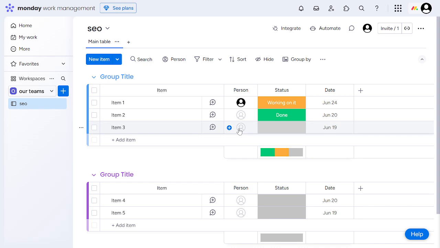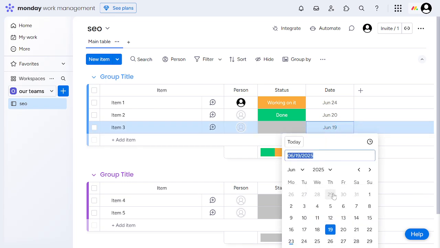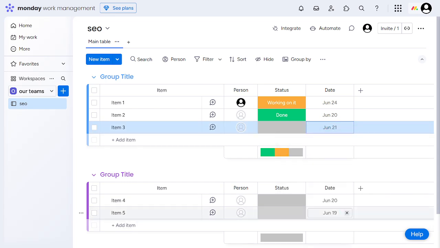Now let's add some deadlines. Click on the task, then Add Date. This crucial step keeps your project on track. Let me explain why this matters. Deadlines create a sense of urgency, helping your team stay focused and motivated.